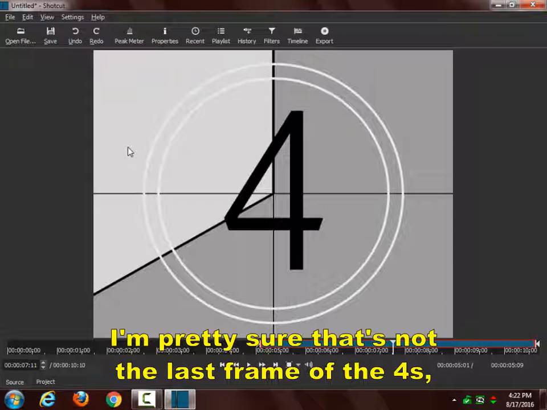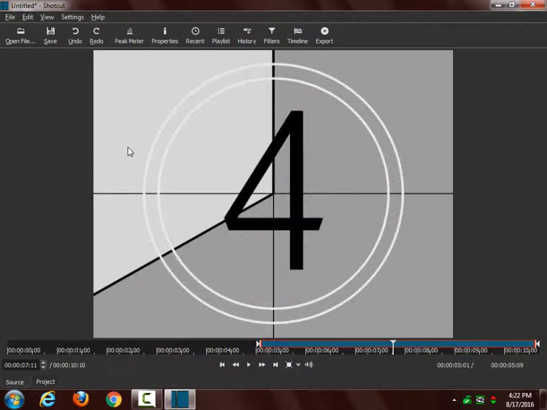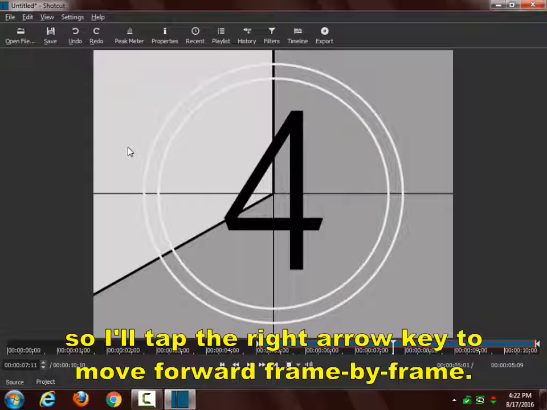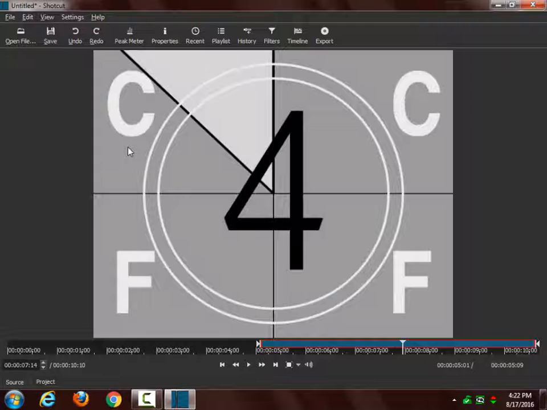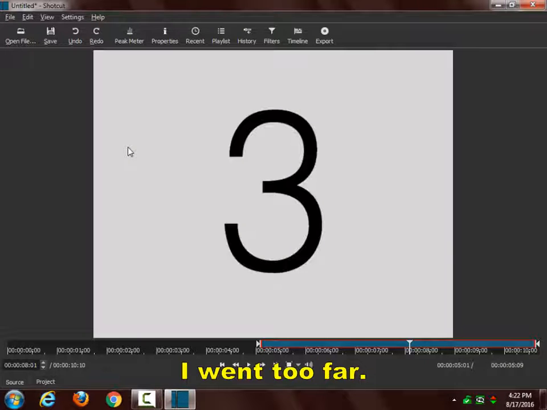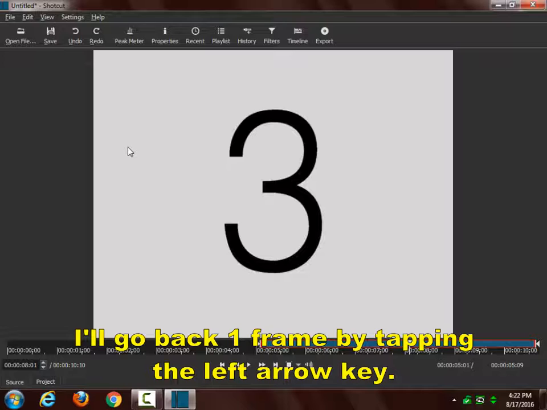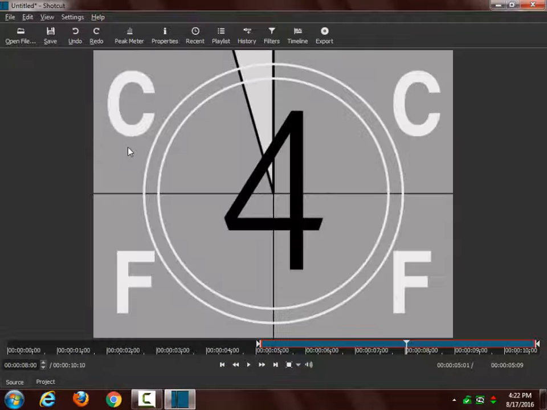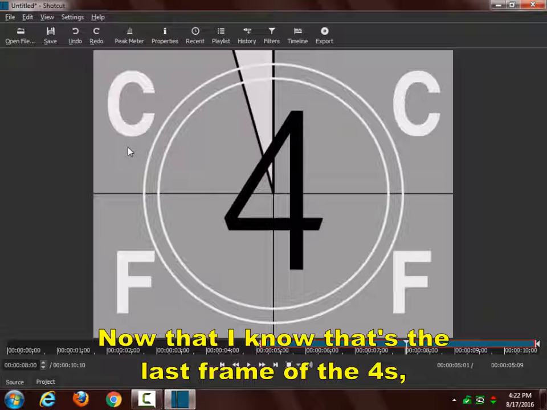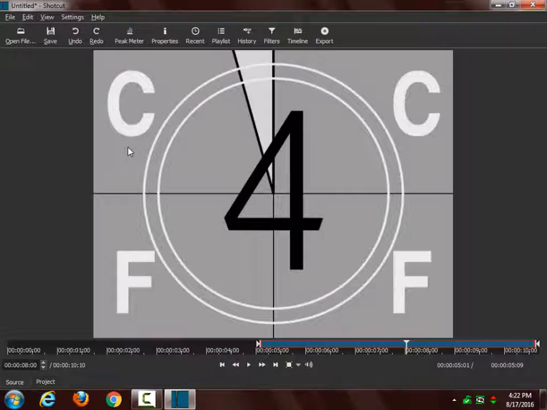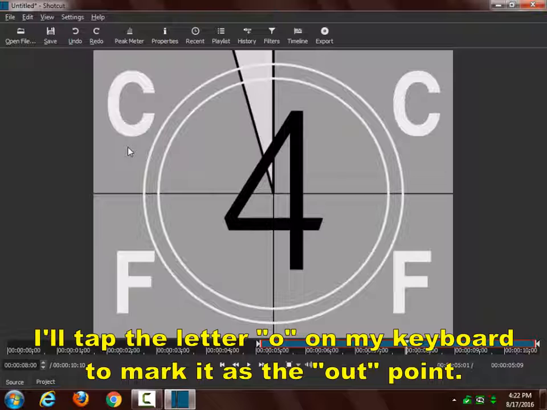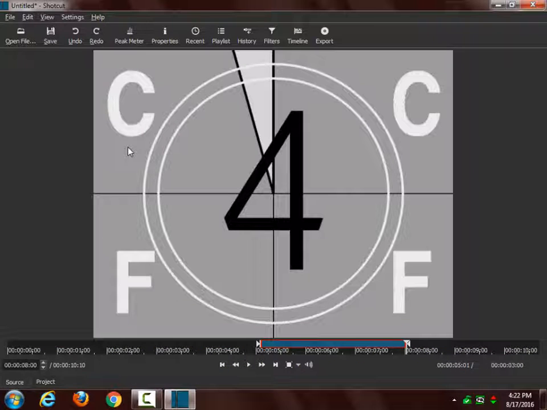I'm pretty sure that's not the last frame of the 4s, so I'll tap the right arrow key to move forward frame by frame. I went too far. That's the first frame of the 3s. I'll go back one frame by tapping the left arrow key. Now that I know that's the last frame of the 4s, I'll tap the letter O on my keyboard to mark it as the out point.